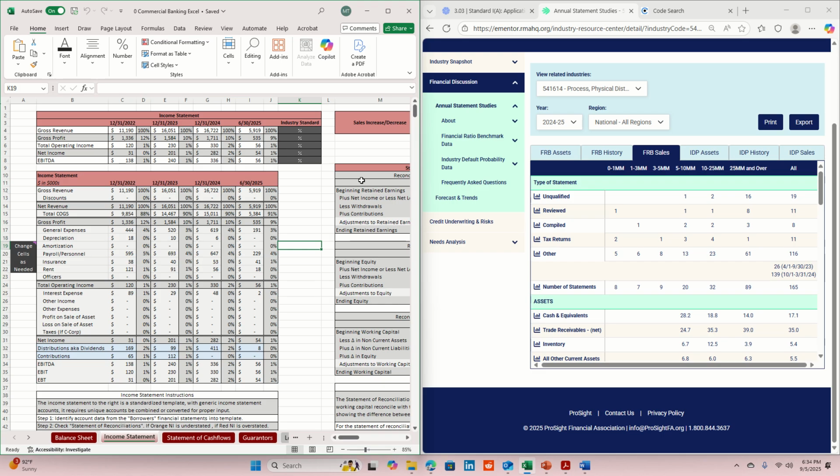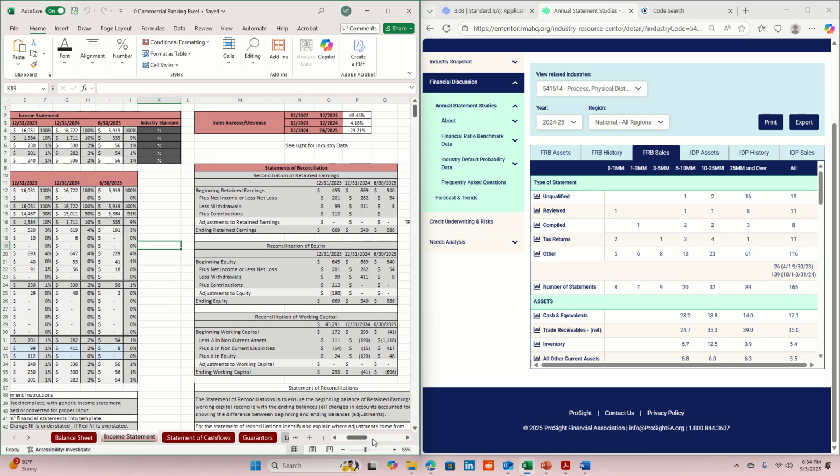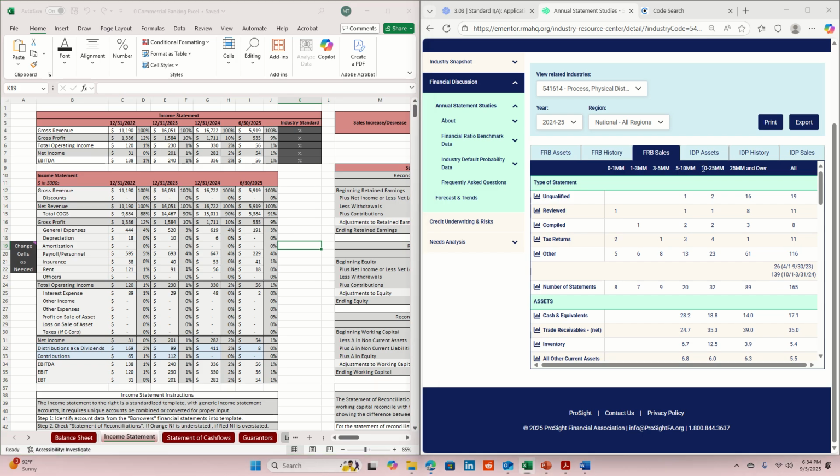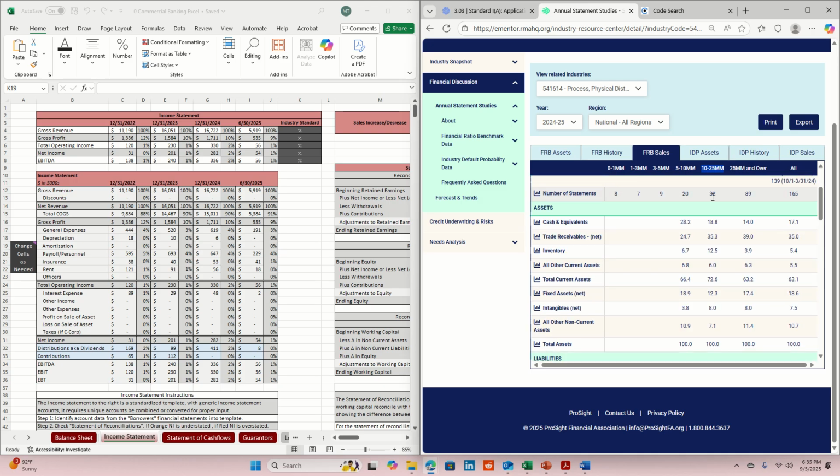So I'm going to assume that my company is doing between 10 to 25 million every single year in revenues. So between 10 and 25 million, we're going to scroll down and let's try and get this industry standard data from the income statement. Let's start with the income statement, all right? Since we're on that page.